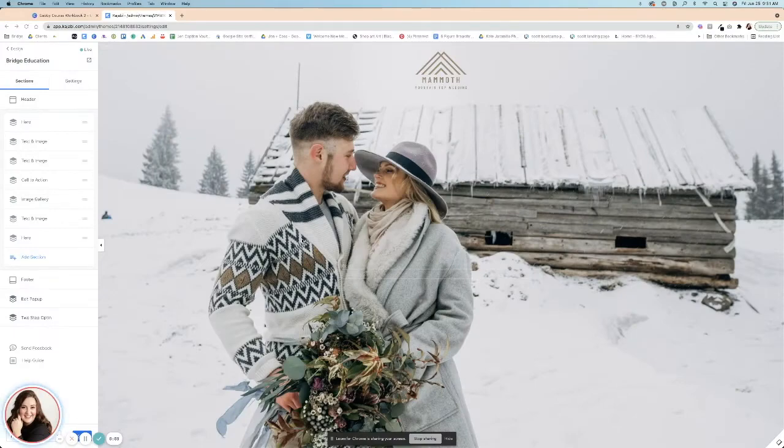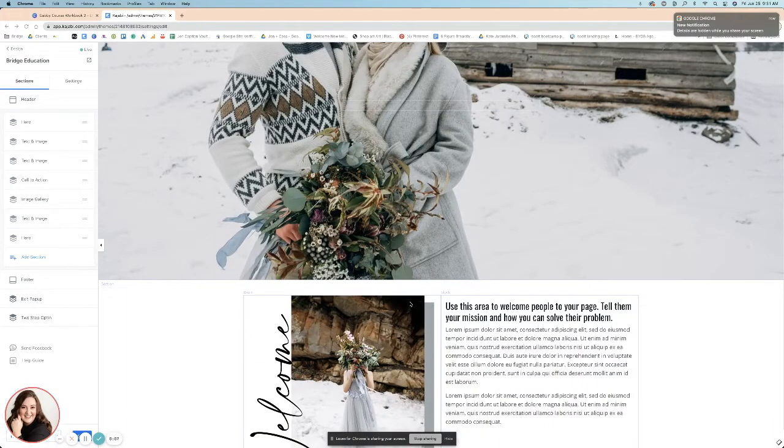So I want to walk you through how to create a form section as well as create the form that's going to go into it and how to set those automations to email you and to email them with a thank you or a downloadable or anything like that.